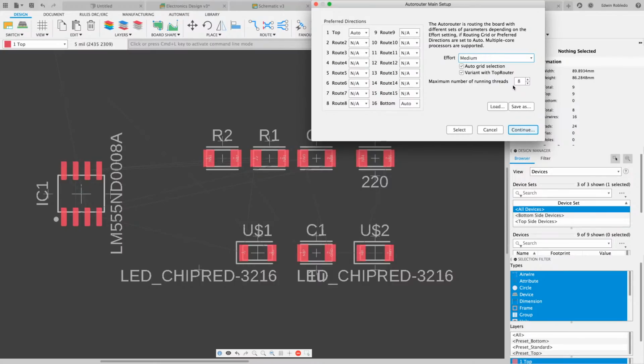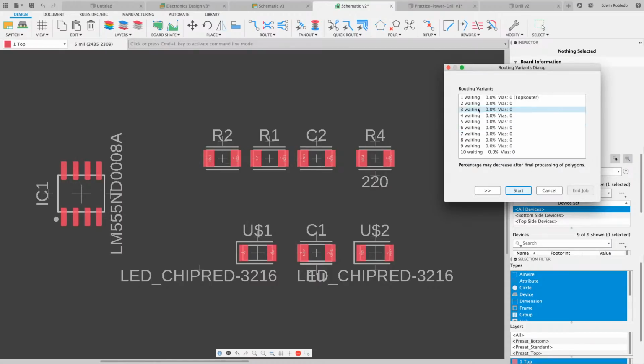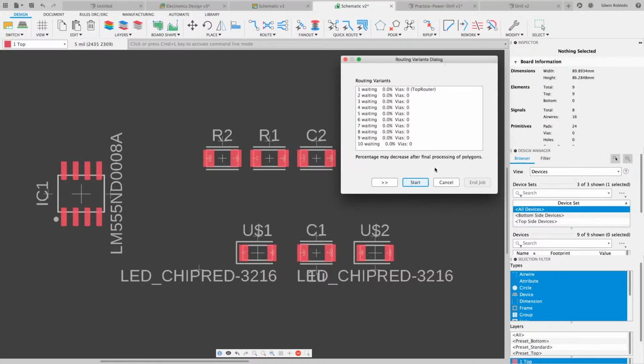It may not have to do 8 because this design is kind of small, so it might just need 4 or 5, but it will go up to 8 if necessary. Those are 8 parallel threads running simultaneously routing the board. I'll click on continue. Actually, it's going to do 10 of them, because I changed the effort level. I'll go ahead and click on start.